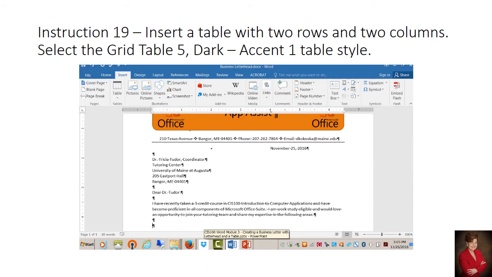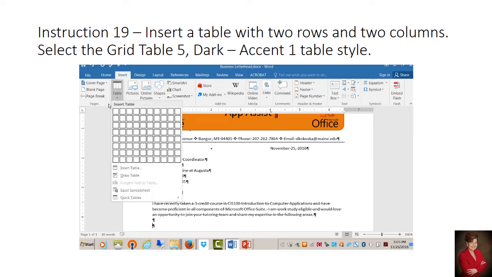To insert a table, click the Insert tab on the ribbon. Click the Table down arrow in the Illustrations group and select 4 grids, 2 by 2 table. We will expand the rows as we type.